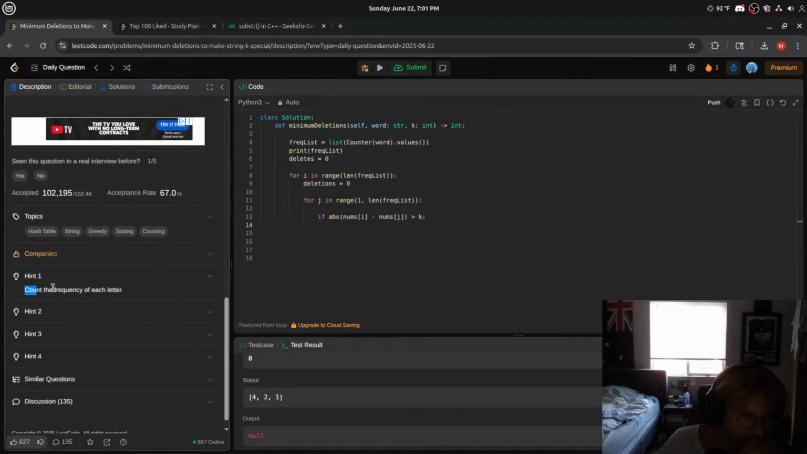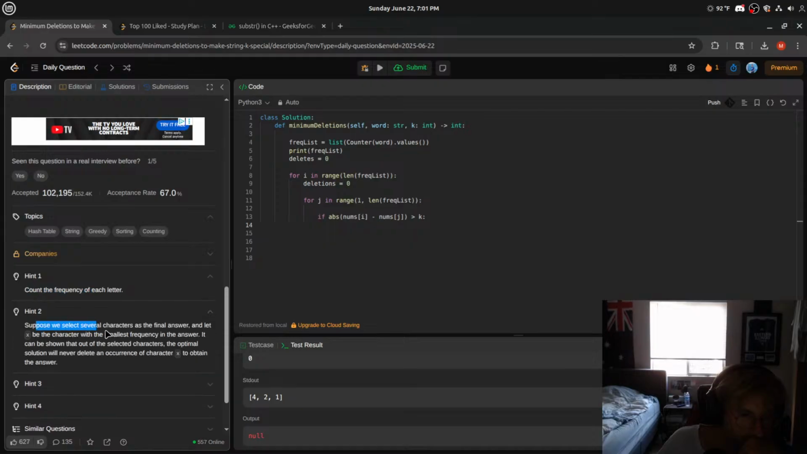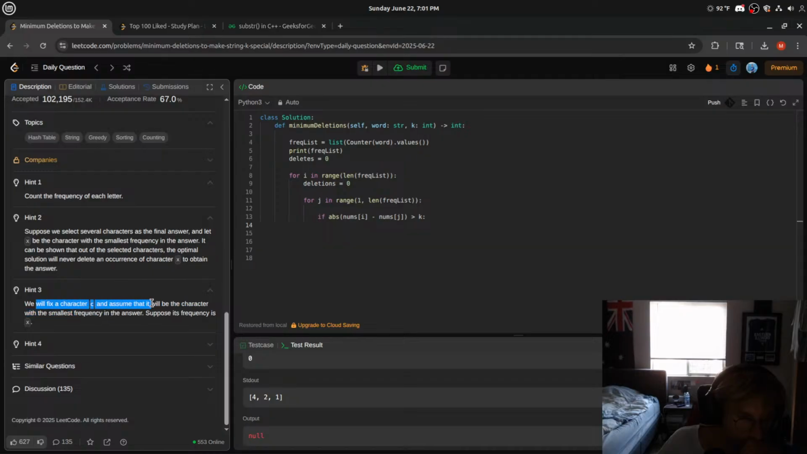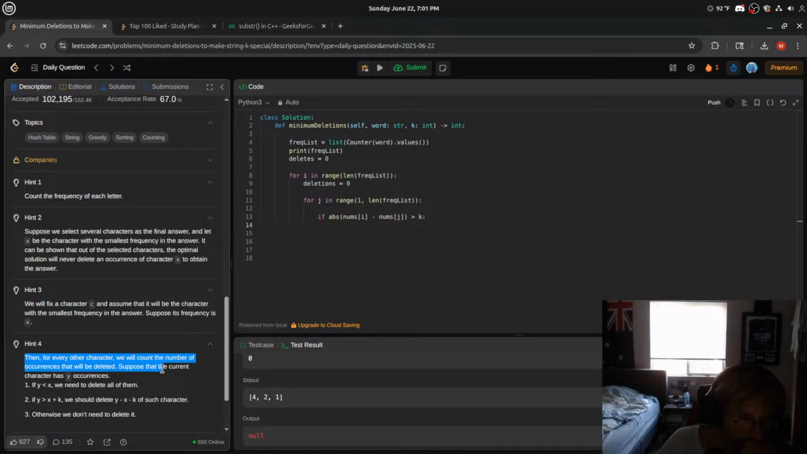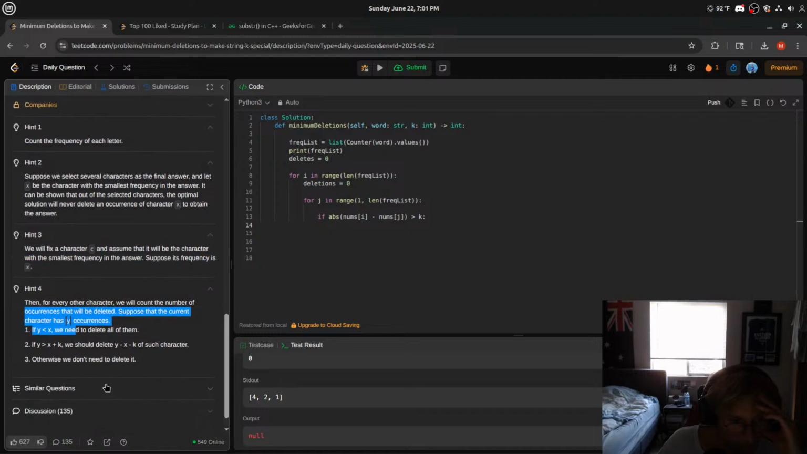Take a look at some hints. Count the frequency of each letter. We'll fix a character c and assume that would be the character with the smallest frequency, and the answer supposes its frequency is x. We need to delete all of them if y is greater than x plus k.